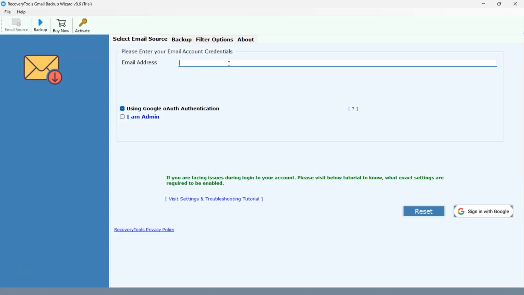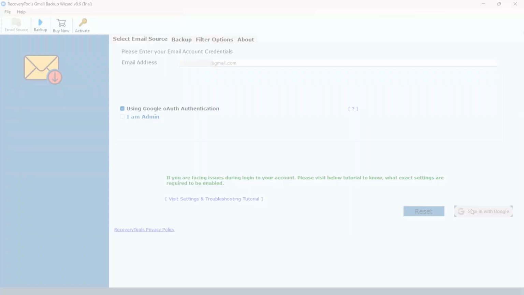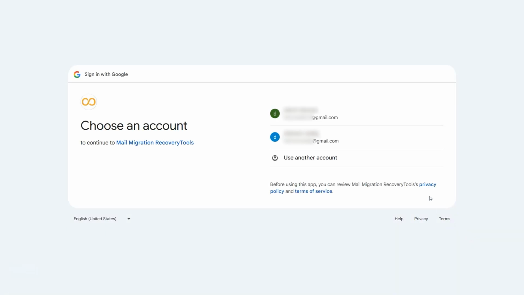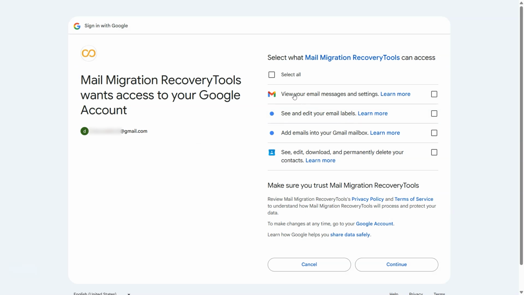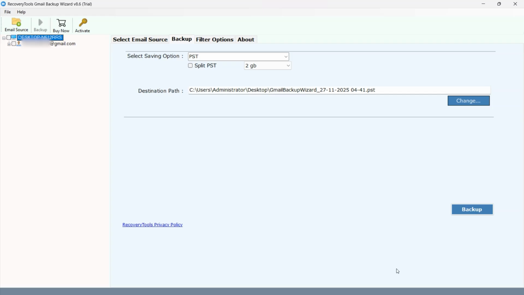To begin, enter your Gmail address and click Sign In with Google option. A new window will open asking to select the Google account to sign in with. Click on Select All option. Click on Continue and go back to the tool.